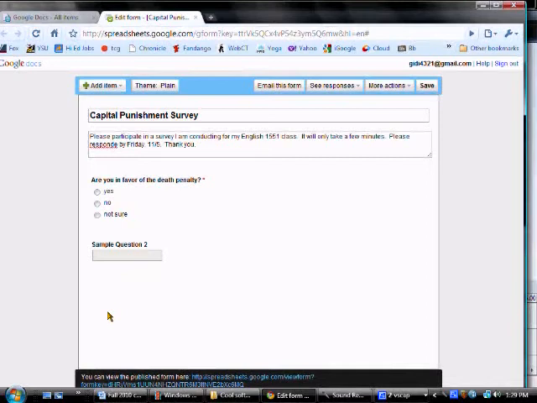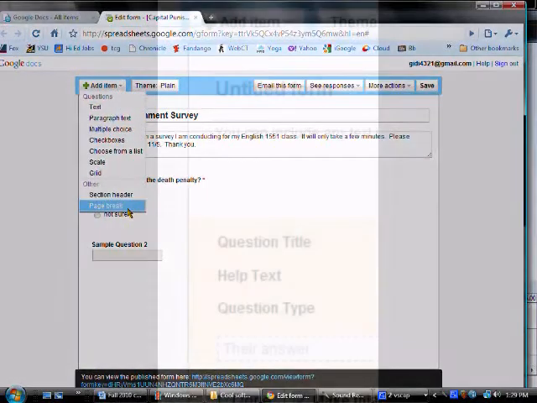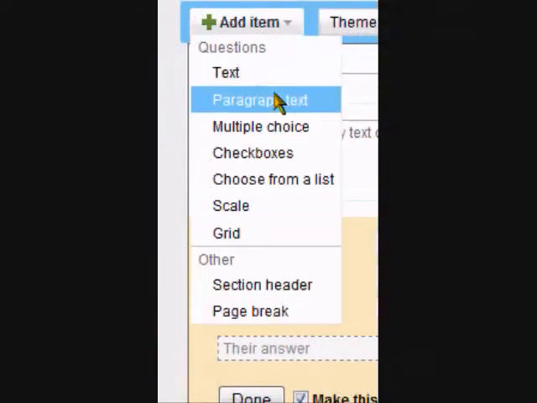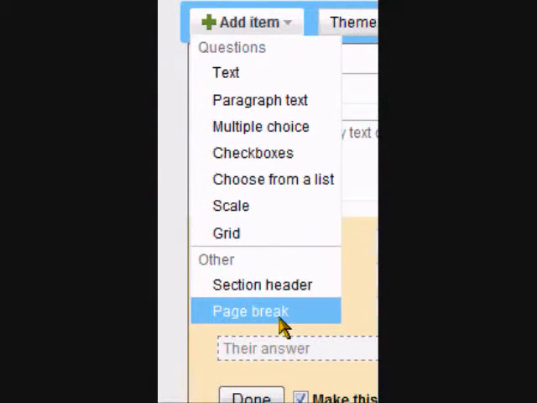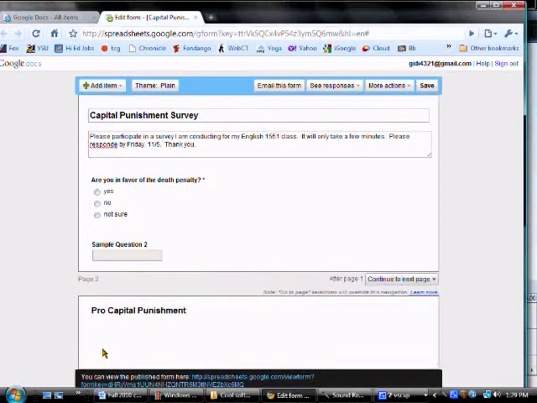Now, in the add item, I have to create my new page where I'm going to route all the people who say yes. Down at the bottom here, it says page break. And I click on that. My page title is going to be Pro Capital Punishment. And because that's so clear, I'm not even going to bother to write in a description for myself. I click on Done, and I've created my first page.